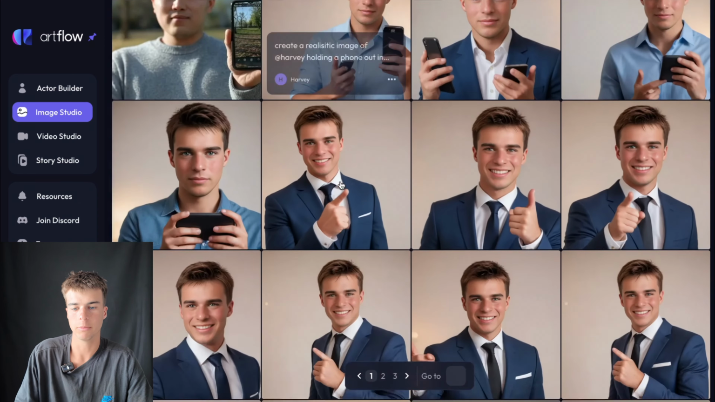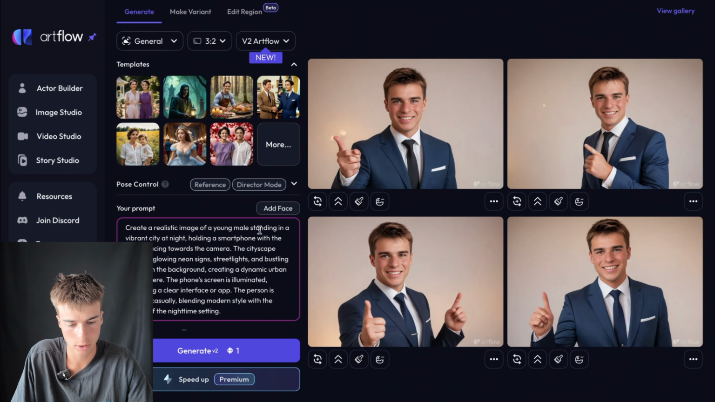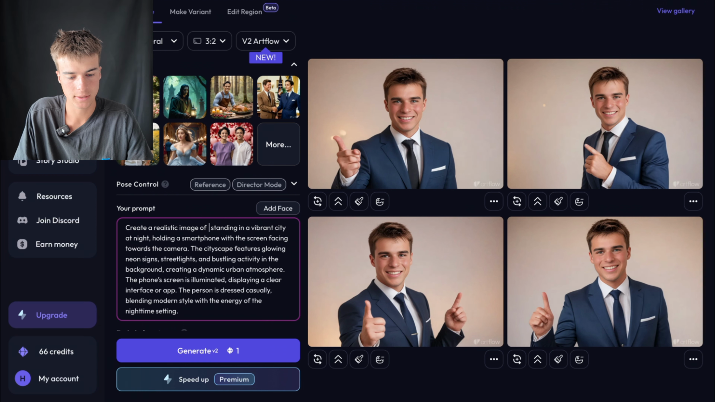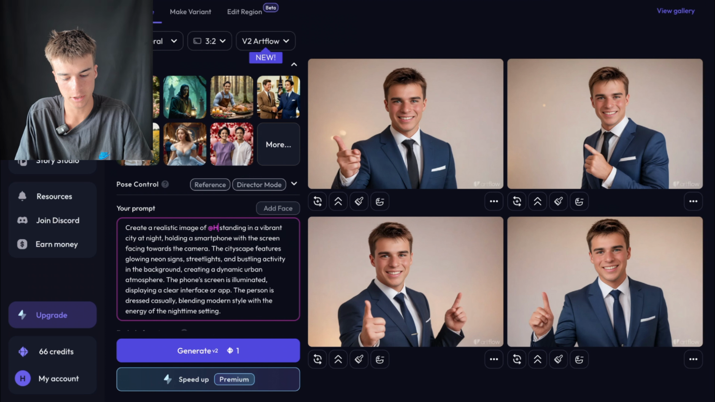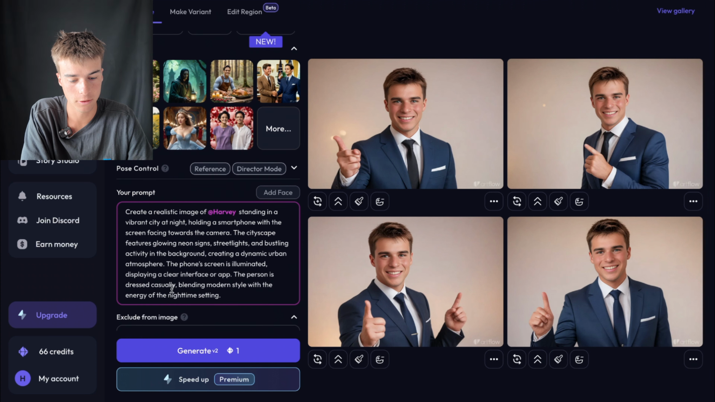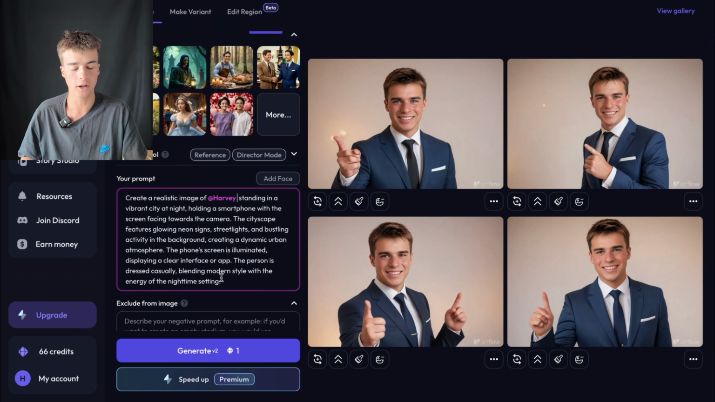So you go create new image. And what I'm gonna do is I'm gonna get rid of that and copy and paste my one. And what I need to do to get me on the AI image is I just need to create a realistic image of @Harvey, which is me, standing in a vibrant city at night holding a smartphone with the screen facing towards the camera. The cityscape features glowing neon light signs, street lights, and bustling activity in the background, creating a dynamic urban atmosphere. The phone screen is illuminated, displaying a clear interface or app. The person is dressed casually, blending modern style with the energy of the nighttime setting.